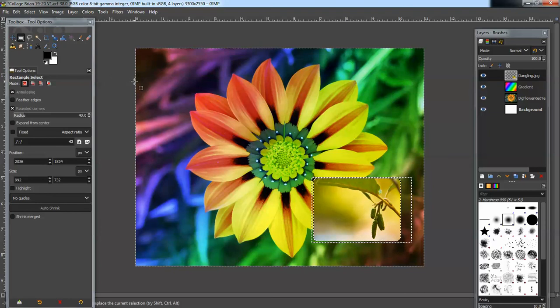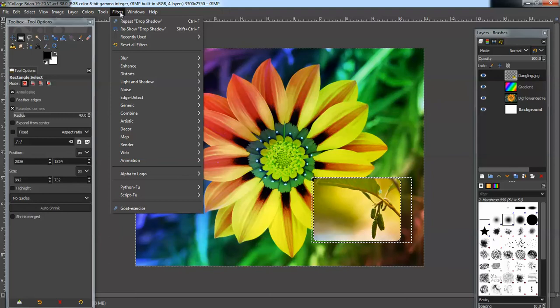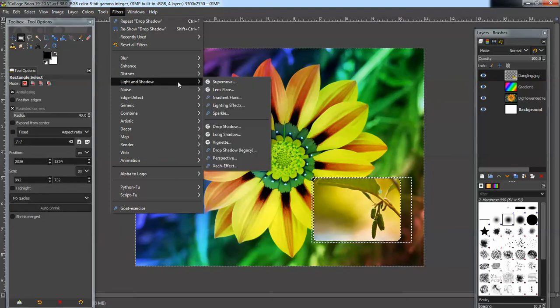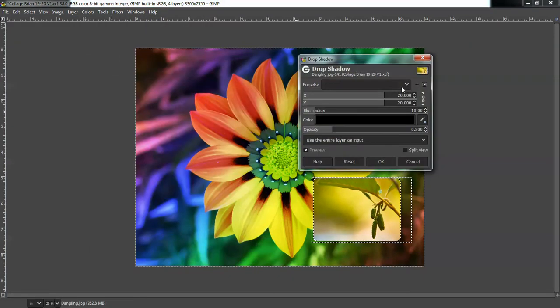So now I am going to add a drop shadow. I'm going to go to Filters, then Light and Shadow, and do a drop shadow. I actually had saved one, so this is one I made. Basically, I adjusted how far I want it. We're going to go far this way, and see how far we want it this way, something like that. By the way, I clicked the preview button so I can see it happening.